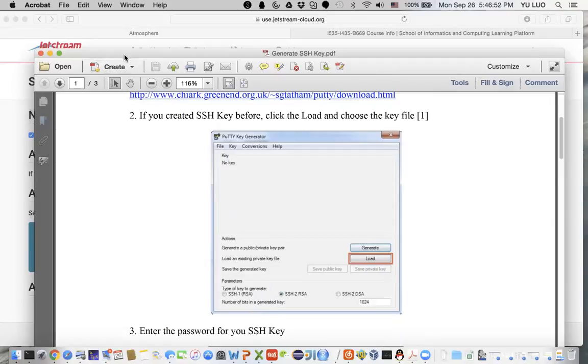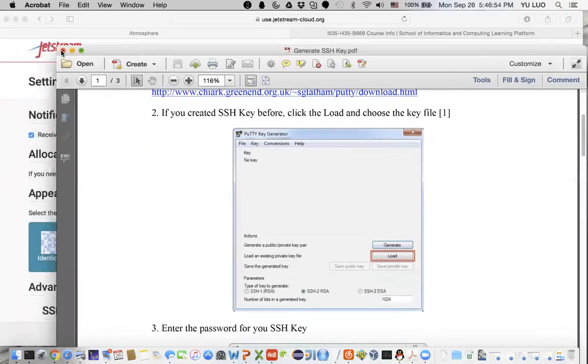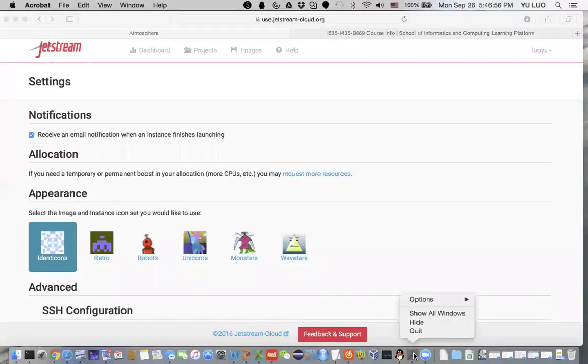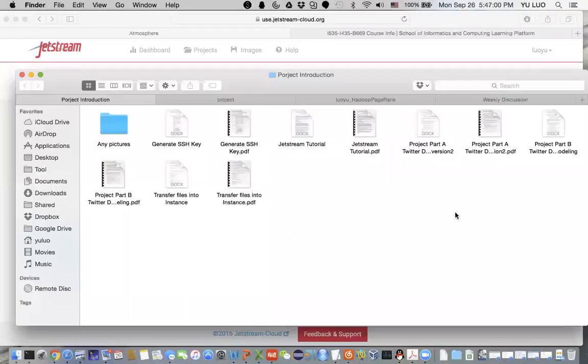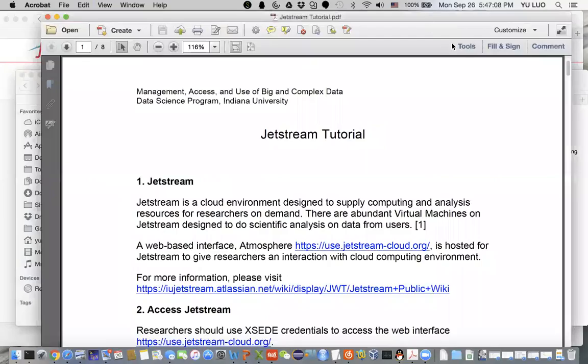I think there is another tutorial. Let's go back to another tutorial. Okay, I should not close it. I think the JetStream tutorial can show you some of this. Should I create a VM for another email? Yeah, you can use the same SSH key for both classes.